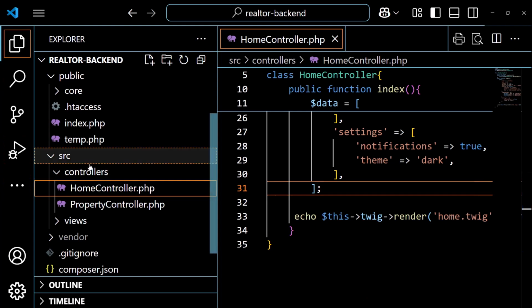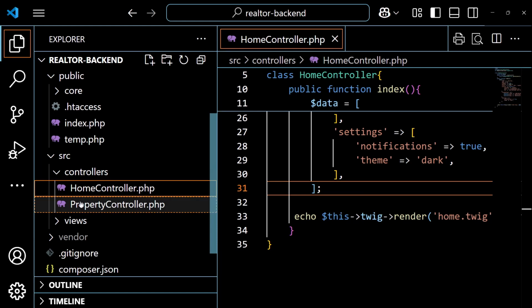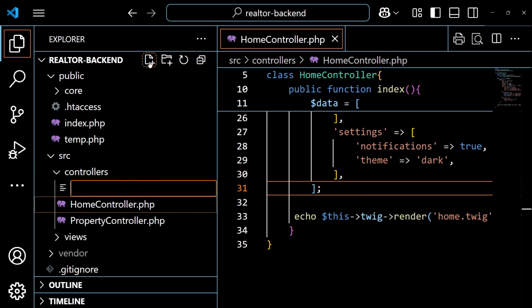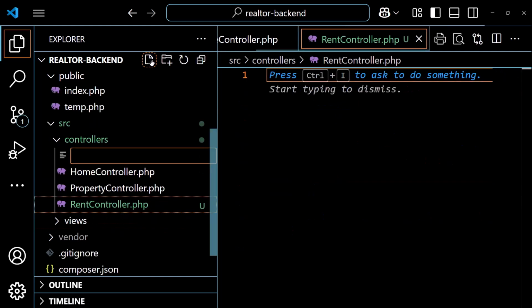In this controllers folder, we already have 2 controllers, Home controller and Property controller. We need to create 2 more, one for the renting services and one for the properties that are available in the market to be sold. So let's create 2 more controllers. Rent controller. And let's create Buy controller.